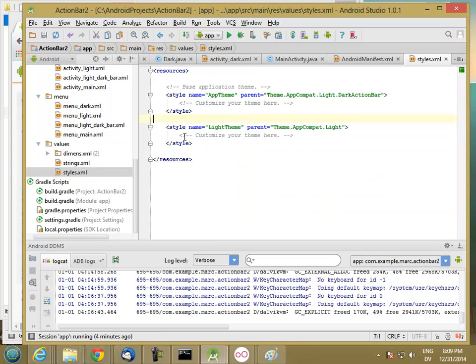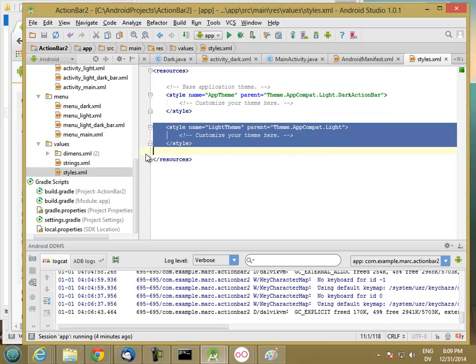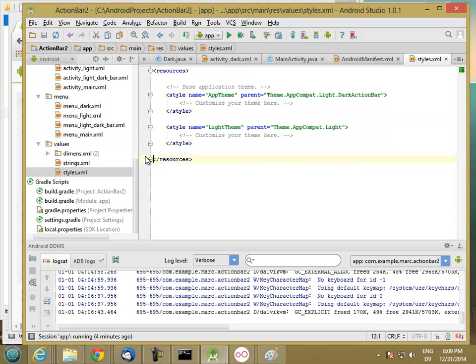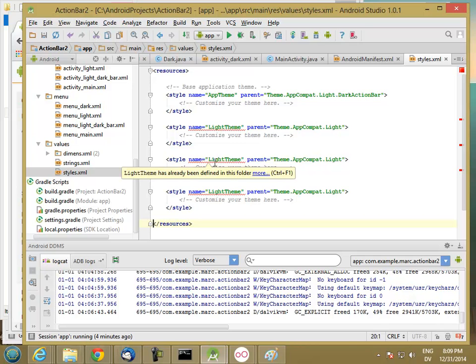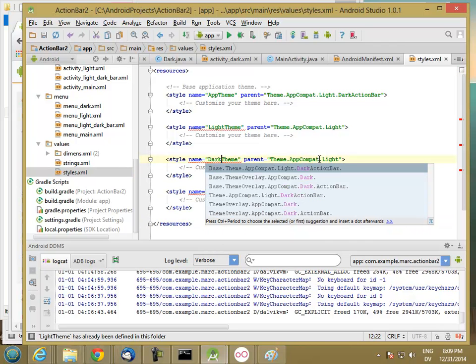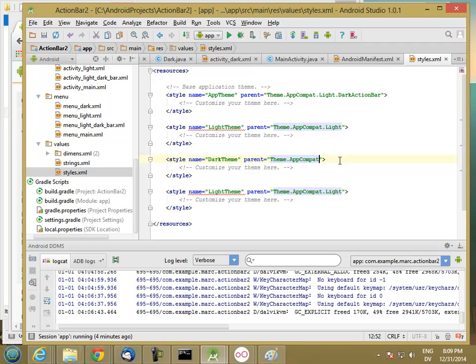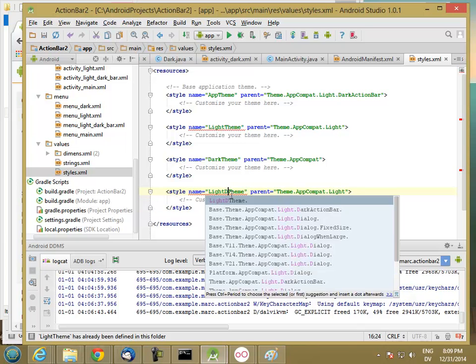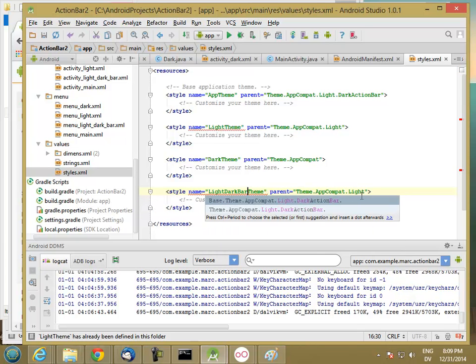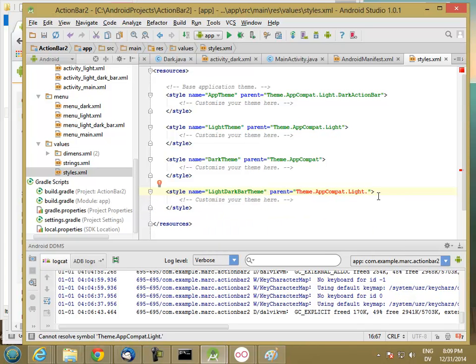All right, and as long as I'm here, I'll go ahead and add the other ones. So light theme, dark theme is just Theme.AppCompat, and then light dark bar theme is Light.DarkActionBar. So those are the three base themes.